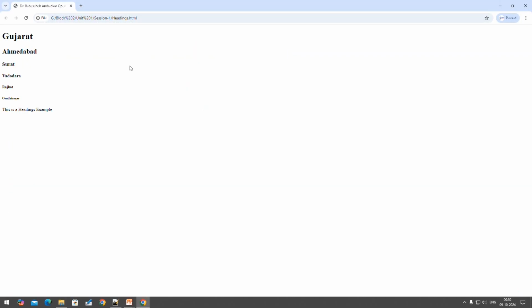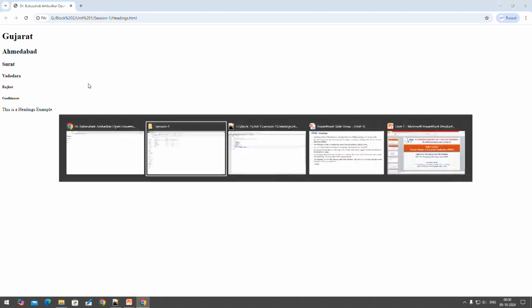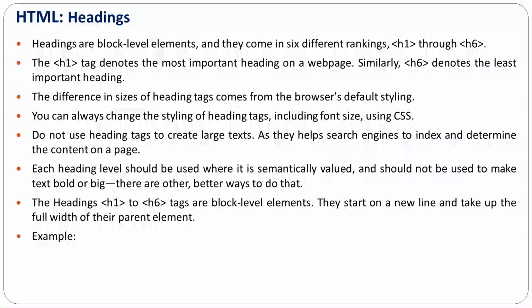As you can see, Gujarat has a larger font size compared to Ahmedabad. Ahmedabad is larger than Surat. Surat is larger than Baroda. Baroda is larger than Rajkot. Rajkot is larger than Gandhinagar. So total six headers are displayed here from Gujarat to Gandhinagar. Gujarat is the top level header, that is H1, and Gandhinagar is the last header, that is H6. So based on your requirements, you can put headers in your web page and design your content.